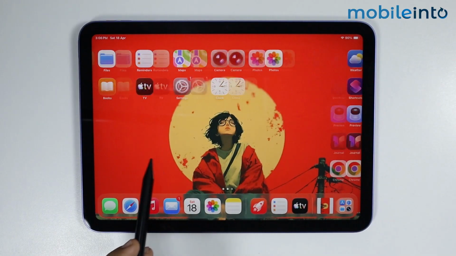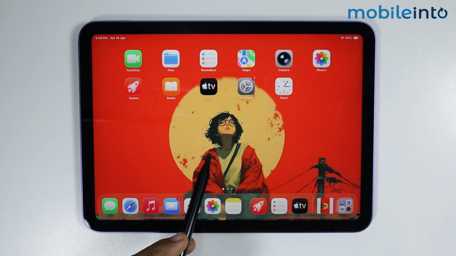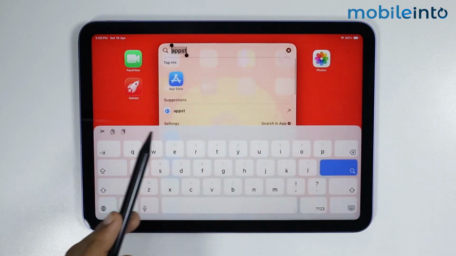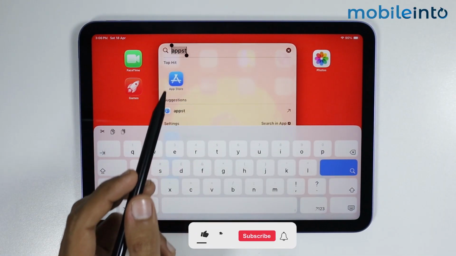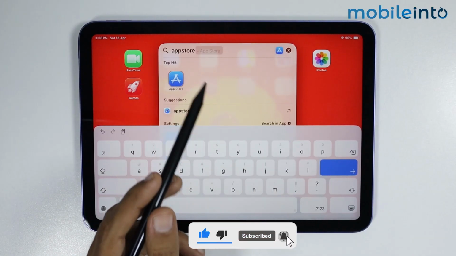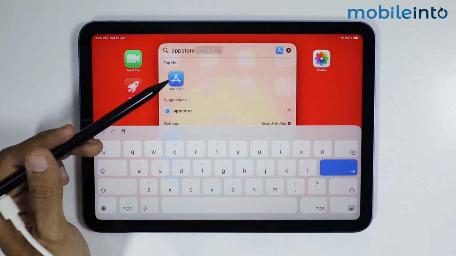In this video, I will show you how you can fix if the App Store is missing on your iPad. Now, to fix this issue, first of all, just swipe down on the home screen and in this search section, just search this. Now, after you search App Store in this section, you will find the App Store over here.